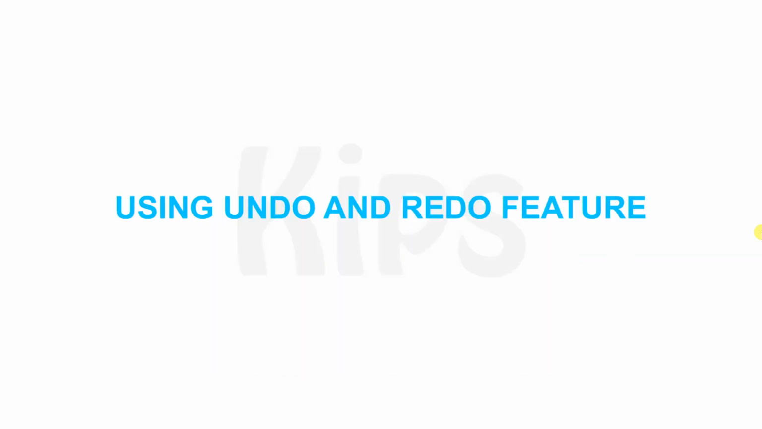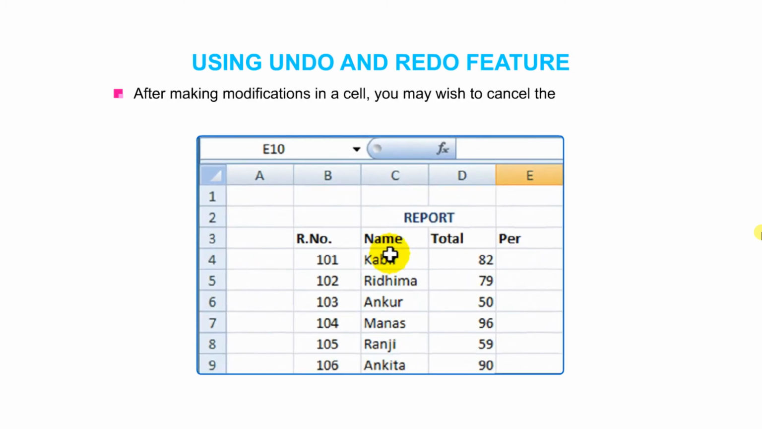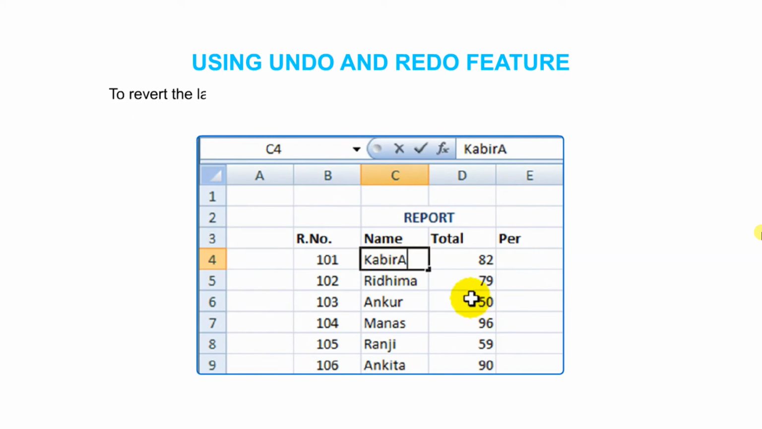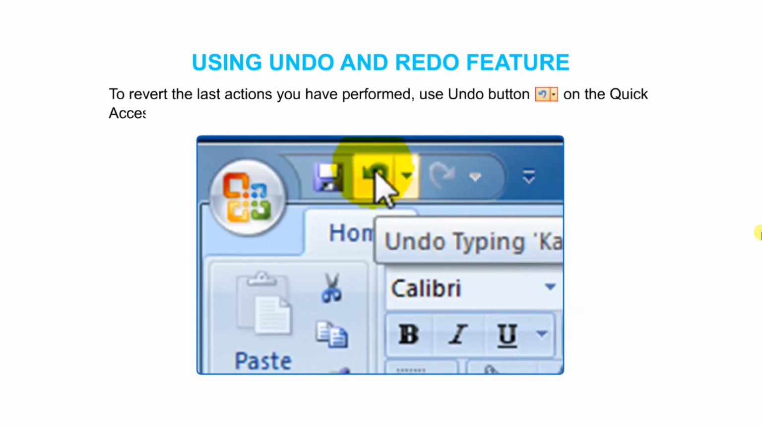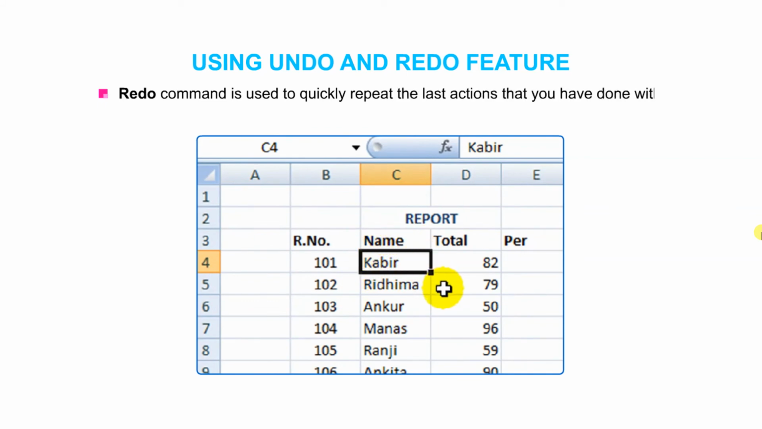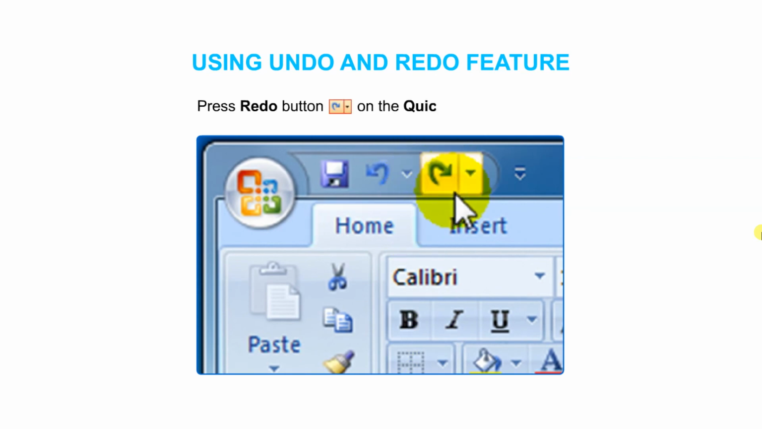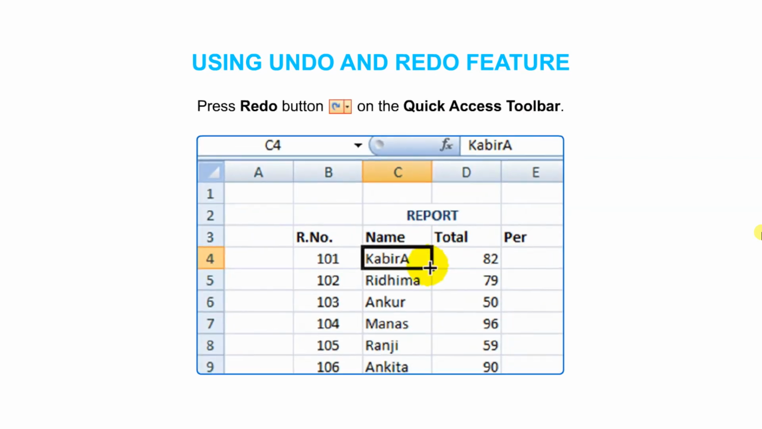Alright students, now let me tell you how to use the undo and redo feature. After making modifications in a cell, you may wish to cancel the changes and retrieve the previous data. To revert the last actions you have performed, use the undo button on the quick access toolbar. The redo command is used to quickly repeat the last actions that you have done with the undo command. Press the redo button on the quick access toolbar.